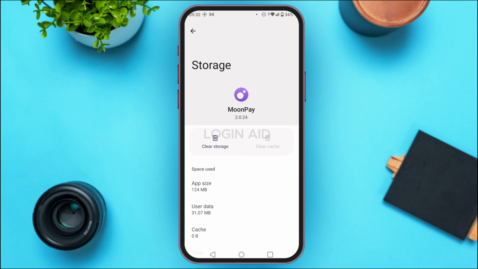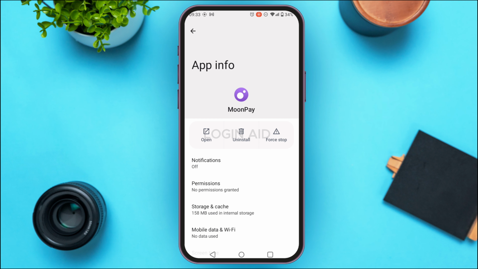But if the login problem is still not solved, what you can do is simply try uninstalling the application and install it again. After that, your problem should be solved. So that is how you fix MoonPay app login error.